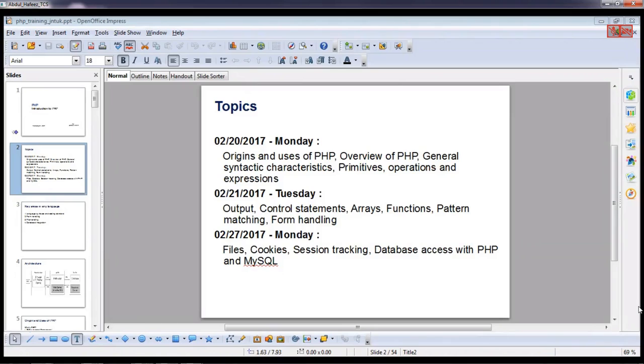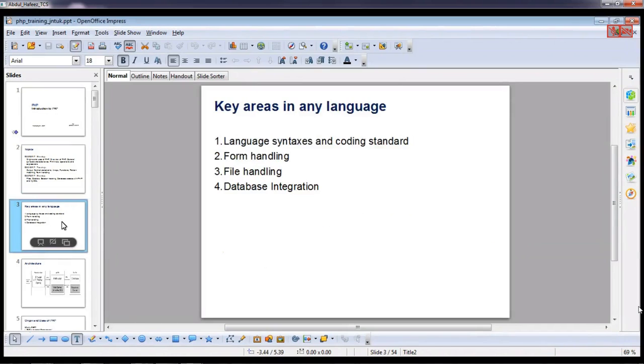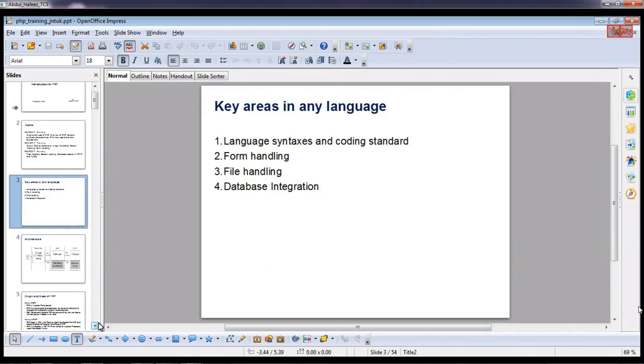If you remember, I told you guys yesterday that these are the 4 important areas to learn any language. So we have learned mostly about language syntaxes yesterday. We will see a few more today, and also at the end we will see form handling. And then next Monday, we will see file handling and also database integration. If you guys have any question, feel free to comment in the chat box.